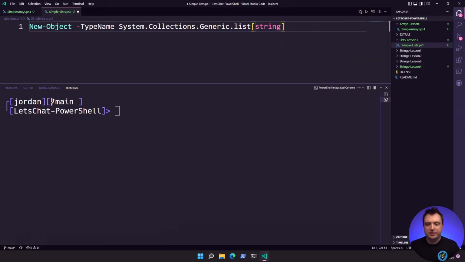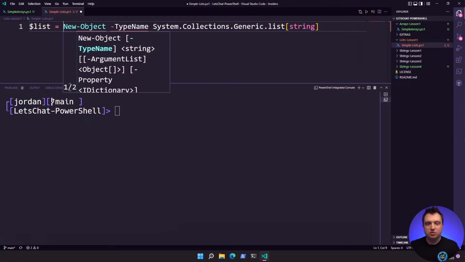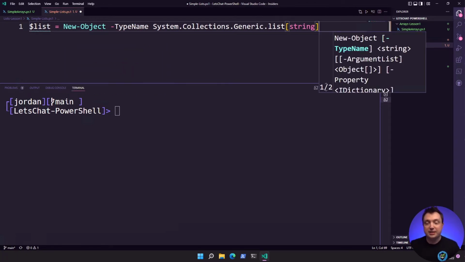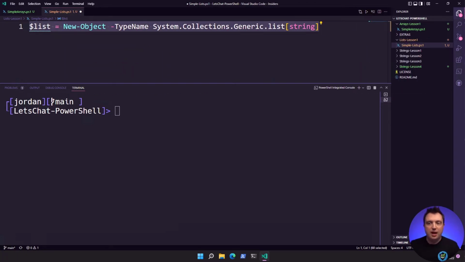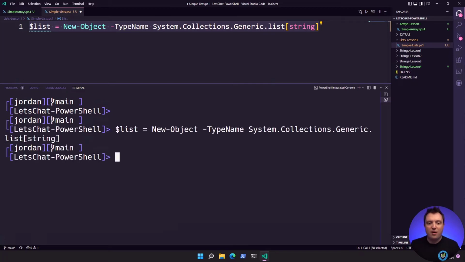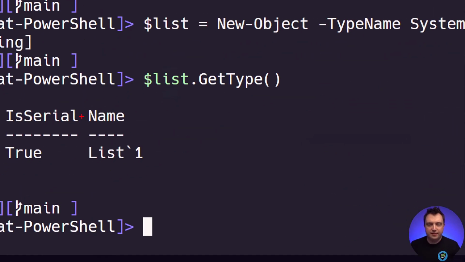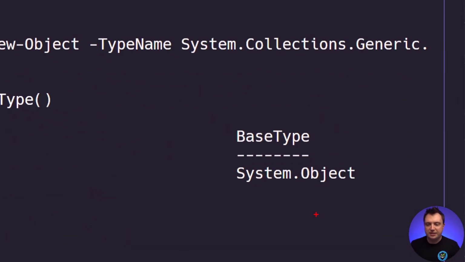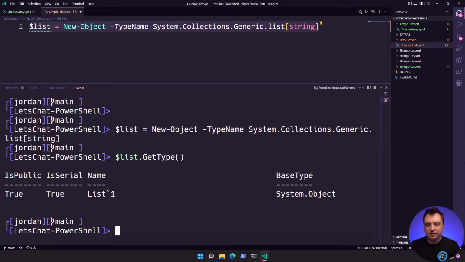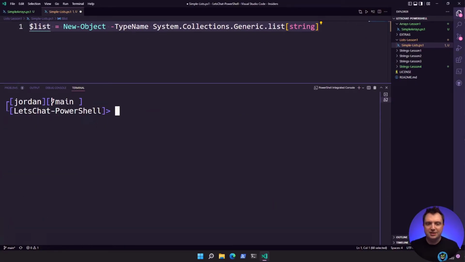Now, I need to store this object, or create this object and basically assign it to a variable. So if I just put in front of this $list equals New-Object and run this command, we now have a list object. And if I just do a simple $list.GetType() and hit enter, we can see it has a name of List, and then it has a base type of System.Object. Now, we can continue down this rabbit hole a little further because this is kind of interesting.